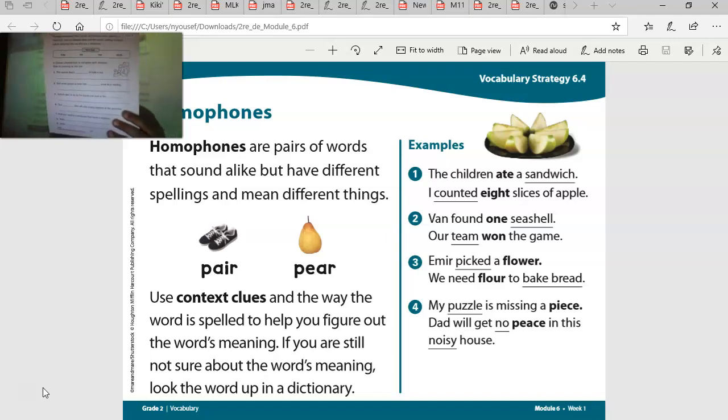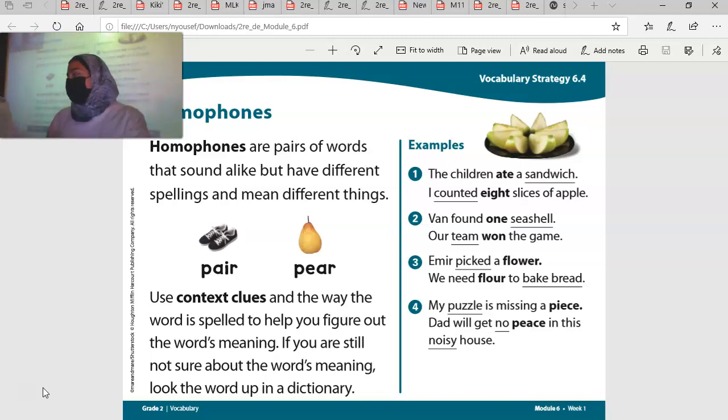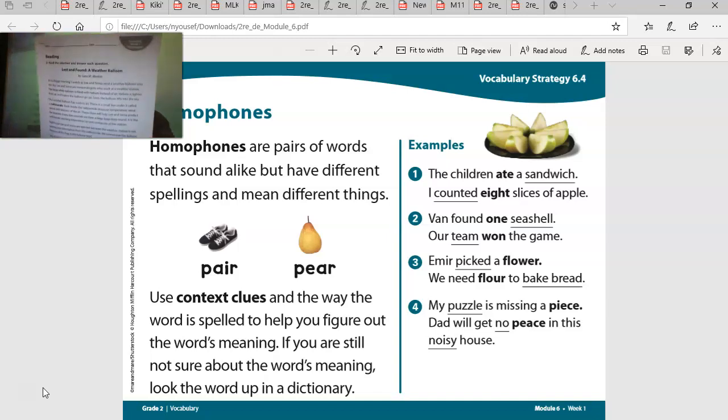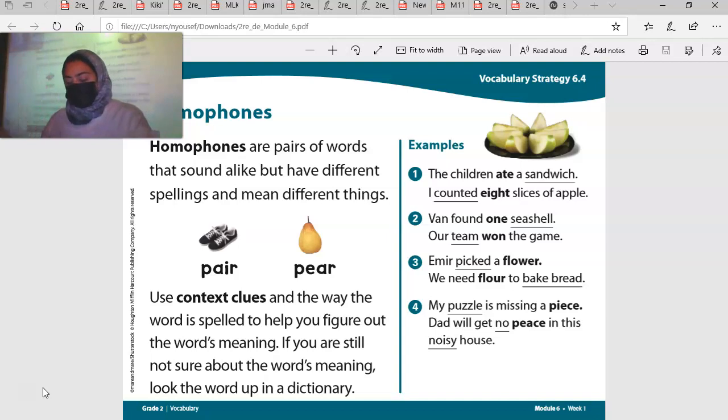You're also going to need the Module 6 Week 1 assessment paper. It looks like this. It says Lost and Found, a weather balloon. So we're going to take that today, but before we do that, let's go ahead and do some lessons together.